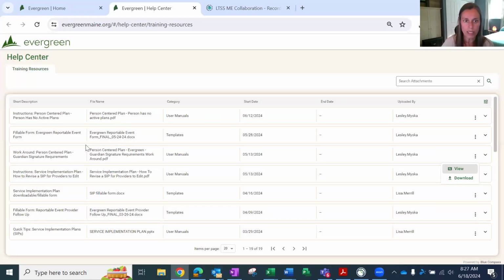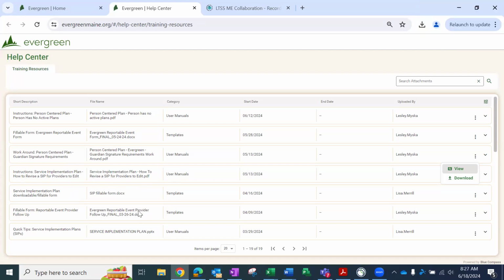And there's some other items in here too. For those of you that haven't been to the help center, there's some great stuff in here. There's the reportable event fillable form, paper form. There's the service implementation plan fillable form. There's also our how to revise a service implementation plan for providers to be able to edit. And then we have our fillable reportable event provider follow-up form. And we have some quick tips here on service implementation plans.